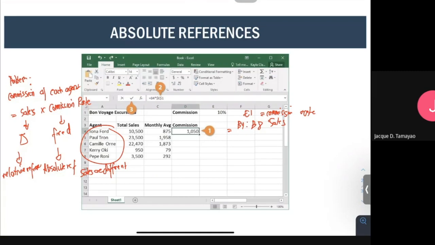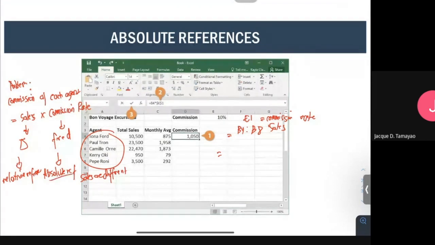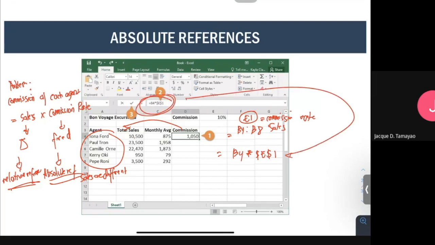Since our commission rate is fixed, we use an absolute reference. It is placed under E1, so $E$1. You multiply that to your sales, which differ, therefore we use only a relative reference. We have here B4. That's why our formula here is B4 multiplied to an absolute reference, so relative reference up to absolute reference.